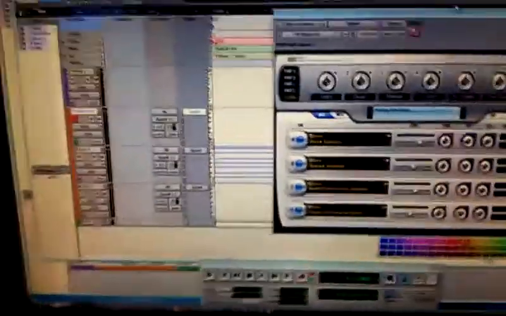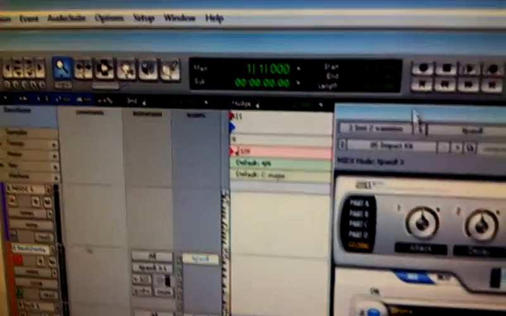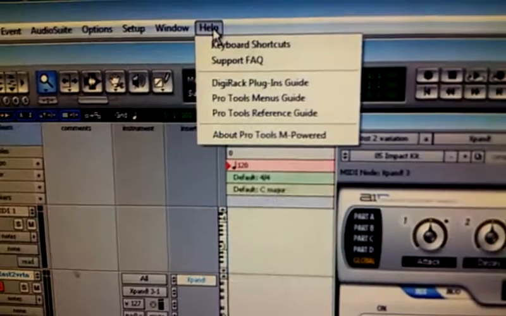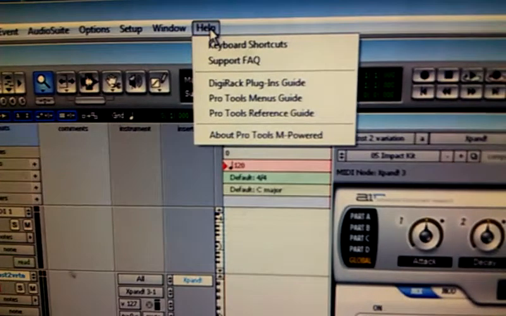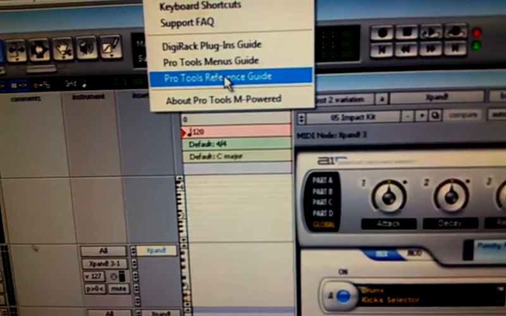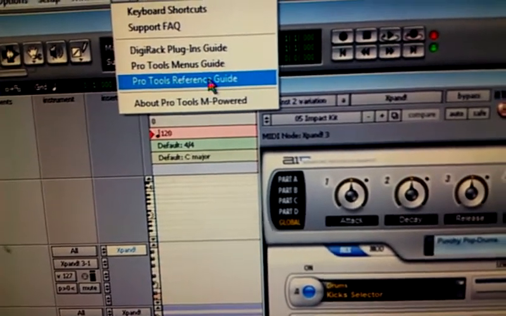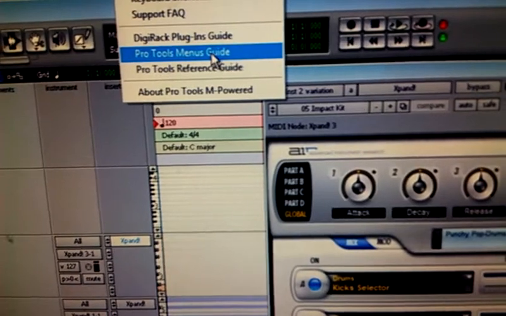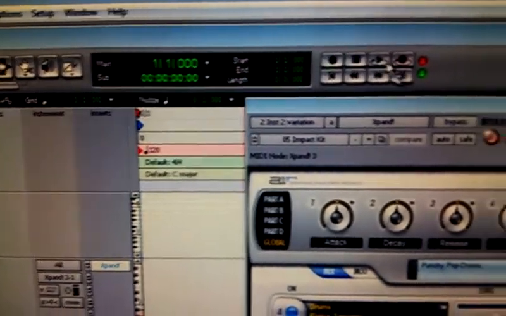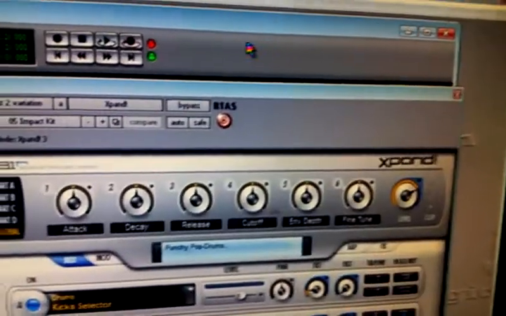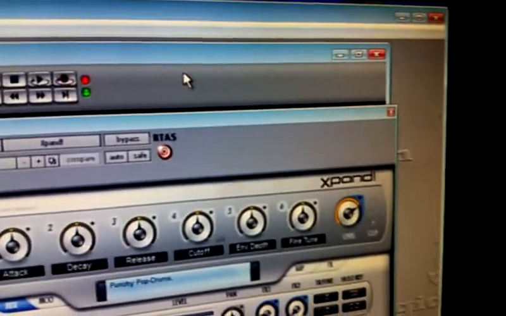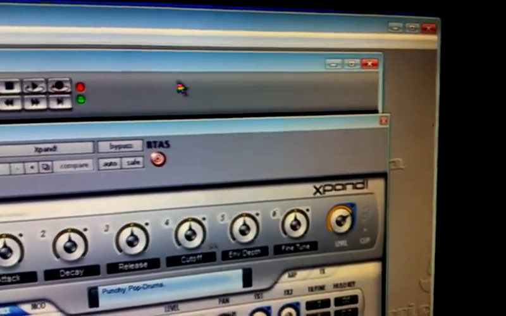Well, if you wanted to look up how to do that, you could just use help. The whole guide is here, so you can go to Pro Tools, I would say the menus guide. What I'll do too is I've got the full documentation for Pro Tools from my version on my little USB drive, but I just clicked on the reference guide here, and all of that information is available. So it's just like having the whole manual for everything.